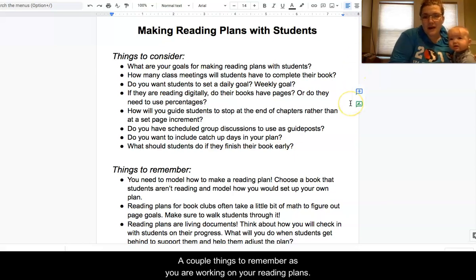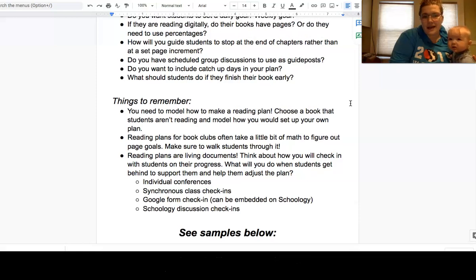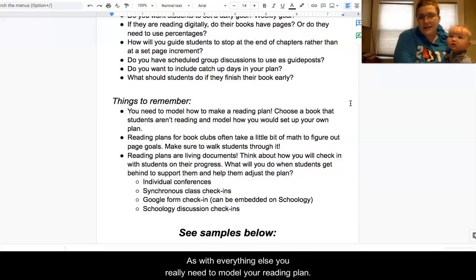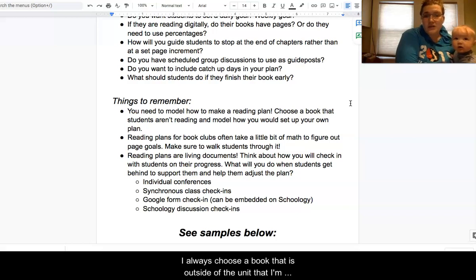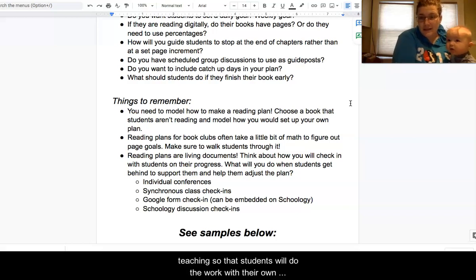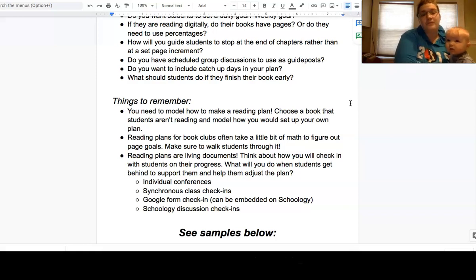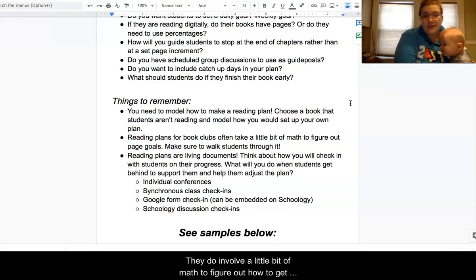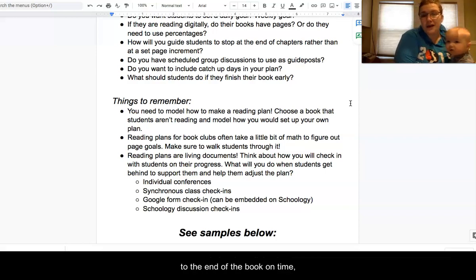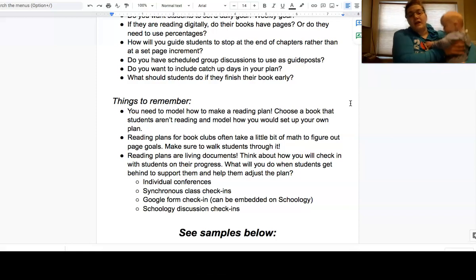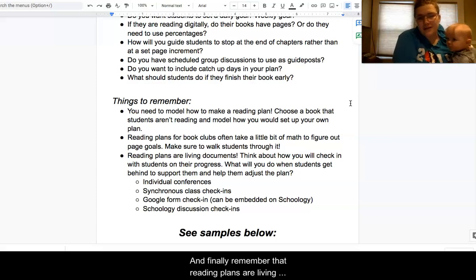A couple things to remember as you are working on your reading plans. As with everything else, you really need to model your reading plan. I always choose a book that is outside of the unit that I'm teaching so that students will do the work with their own book instead of copying the one that I model with. And model making the whole reading plan. They do involve a little bit of math to figure out how to get to the end of the book on time. So make sure that you give students a simple equation to follow and walk them through how to do that. And finally, remember that reading plans are living documents.